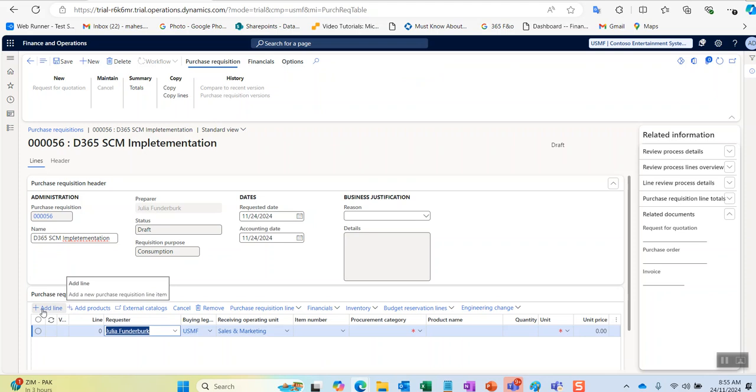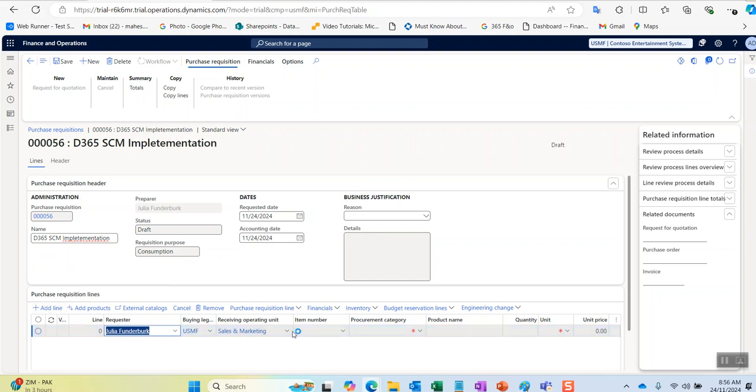Okay, so when I click on add line, you can see the request details. By default it populates the legal entity. Receiving operating unit, you can see it populates as sales and marketing. So this sales and marketing is populating from the HR module, you can see this particular department.